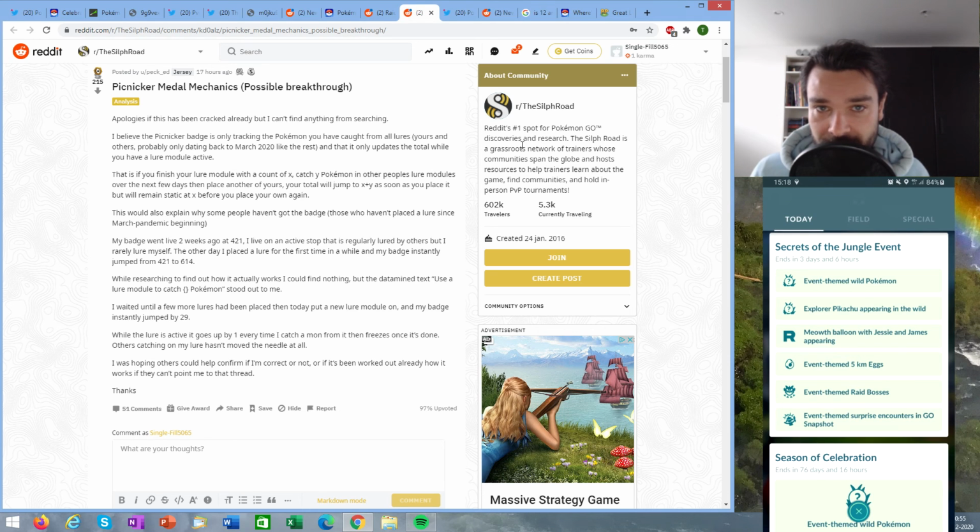In fact, it only counts if you catch Pokémon from your own lure or from somebody else's lure, and you have to do it by hand, so not using a Go Plus kind of device. If you catch Pokémon from lures with a Go Plus kind of device, it does not register. So the only way you can get this badge working is if you catch Pokémon from your own lure or from another lure, and you catch it by hand, not using a Go Plus device.